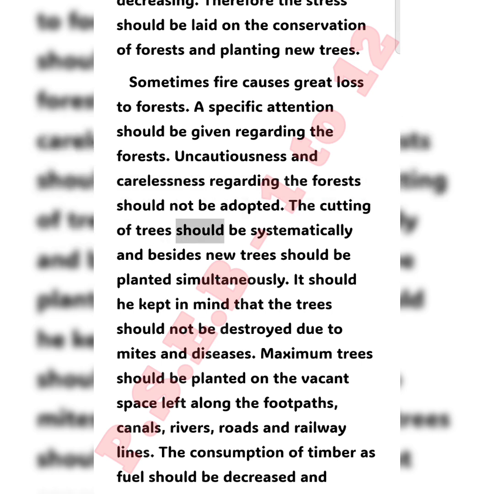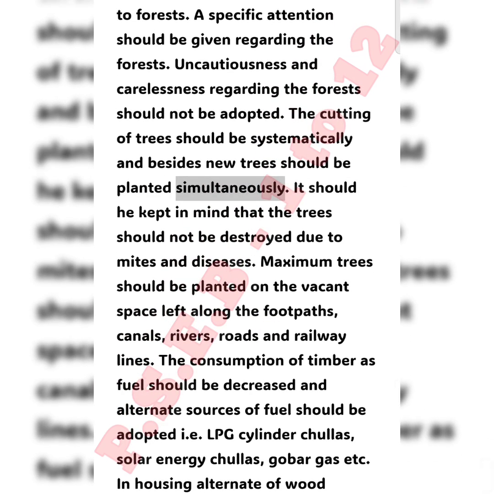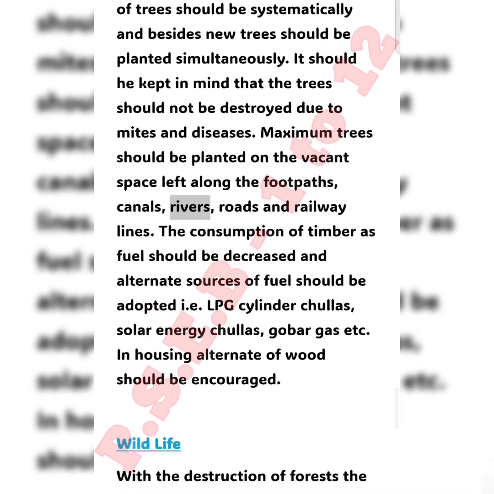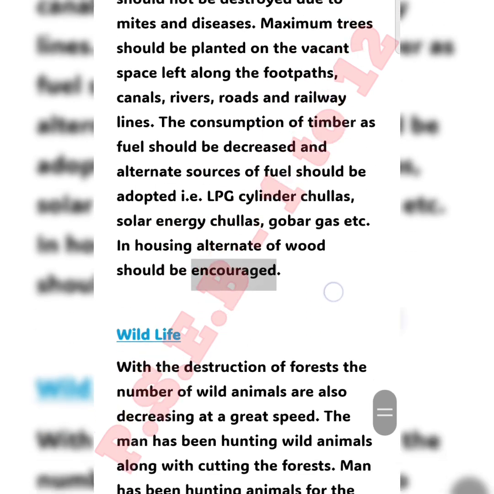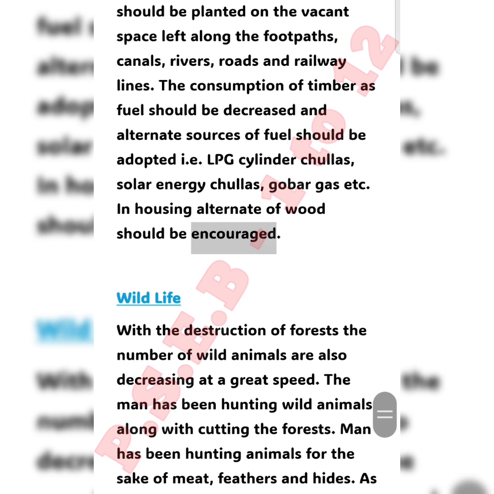The cutting of trees should be done systematically, and besides, new trees should be planted simultaneously. It should be kept in mind that the trees should not be destroyed due to mites and diseases. Maximum trees should be planted on the vacant space left along the footpaths, canals, rivers, roads, and railway lines. The consumption of timber as fuel should be decreased, and alternate sources of fuel should be adopted, i.e. LPG cylinders, solar energy cookers, gobar gas, etc. In housing, alternatives to wood should be encouraged.